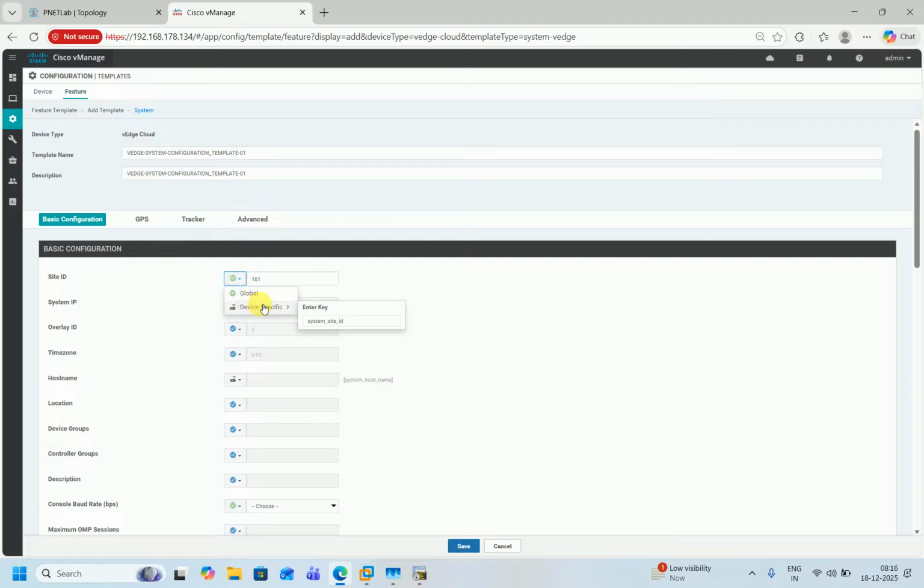Now, device specific. When you put the value as device specific, then when you attach the template, it will ask you during the attachment of the template to the device, please enter the site ID, right? So understand the difference between device specific and global, right? Okay, so I'm going to keep it as device specific.